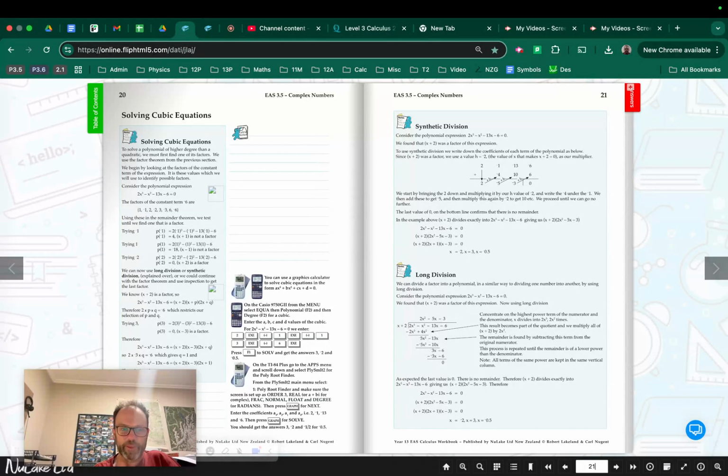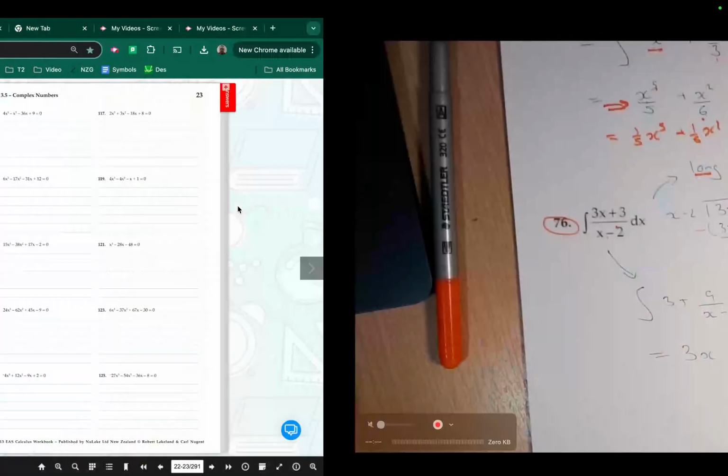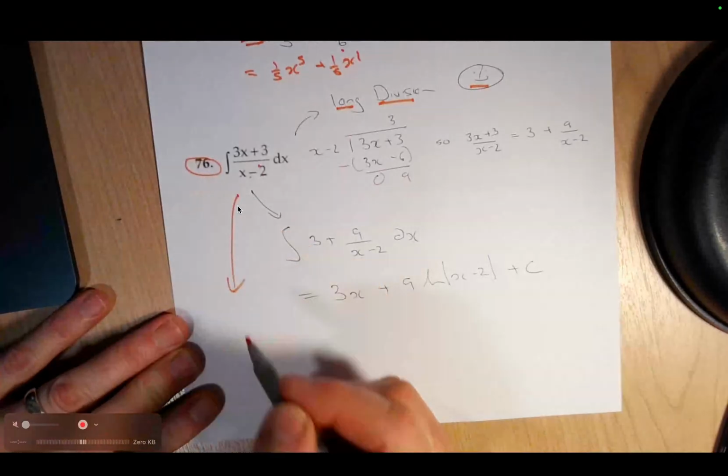So yeah, next page here, there's a synthetic division problem. There is a long division problem method. So what you're trying to do is divide one bit by another bit, and then by doing that, you've got a numerical answer of how many times that thing goes into that thing and a remainder. And that is another way of writing a function. And that format is more user-friendly to integrate.